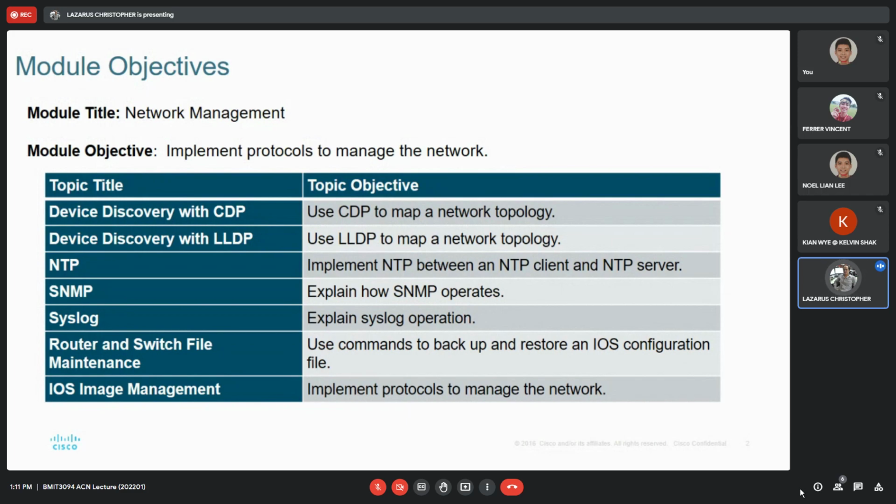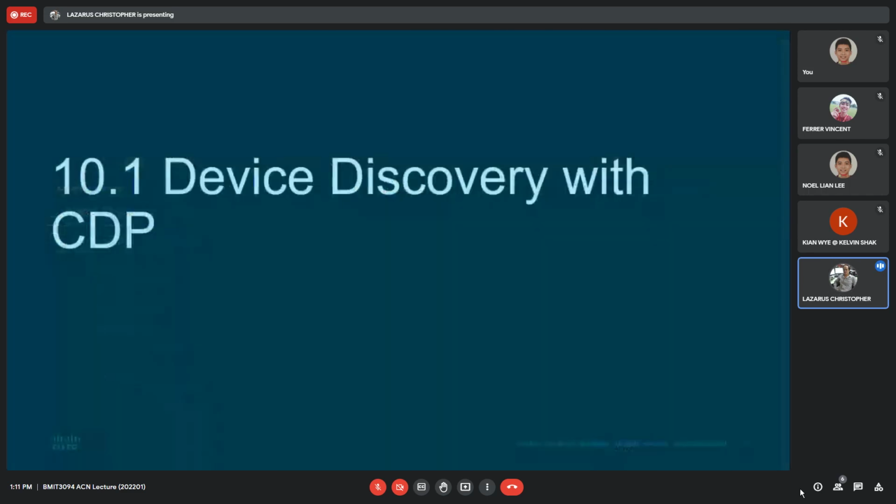So most of the commands, right, that are related are basically in the Packet Tracer from the previous week. Okay. So this is the lecture file that you have to use, right, to refer. So I will check later if I've uploaded. If not, I will upload the lecture slides after this. Yeah. Right. So let's start with device discovery with CDP.